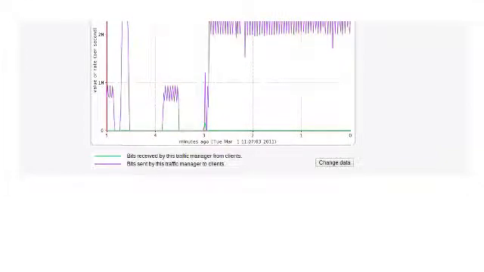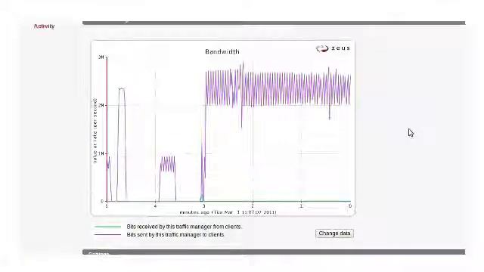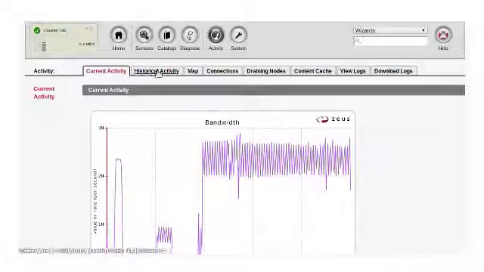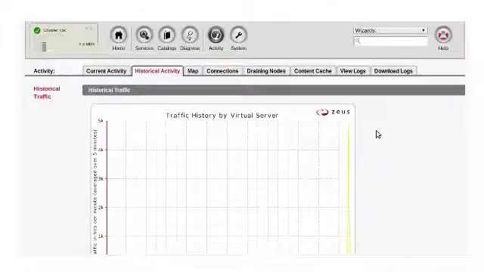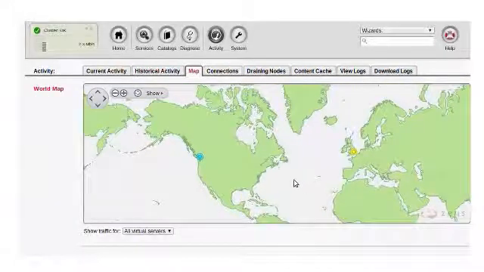There's a large amount of data that you can plot with the activity graphs. You can look at longer historical trends. But what's really interesting is this real-time map plotting feature, where you can actually see, as individual user requests come in, where those requests originate from on a global view.